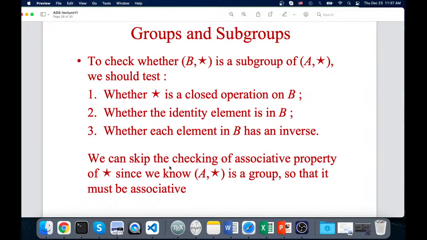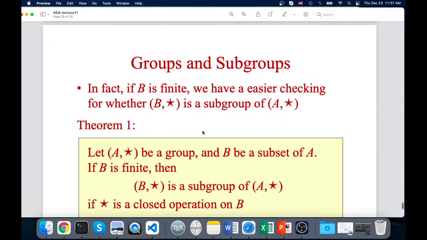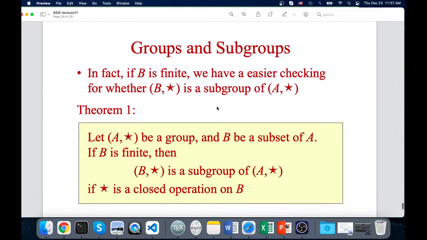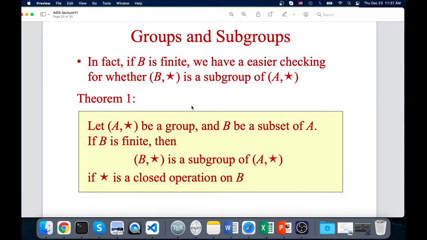Now we can skip the associative because this operator is already associative, so we don't need to care about it. So it looks like we need to check all these three cases, but when B is finite, then we can be lazy. When B is finite, then this is a subgroup of A star if star is closed on B. So we just need to make sure that it is a closed operator when B is a finite group.